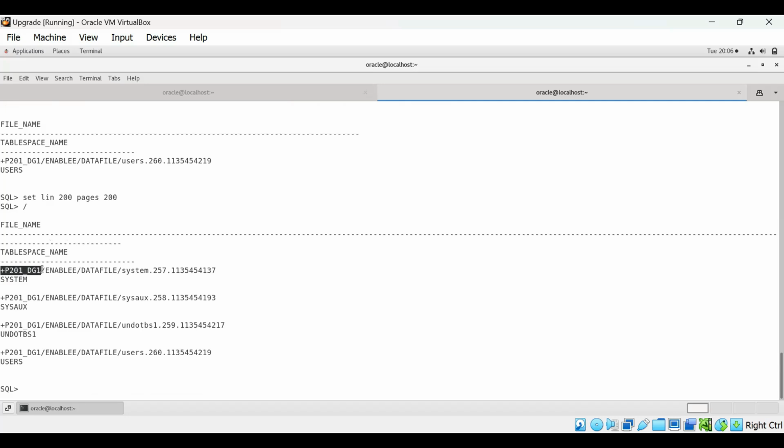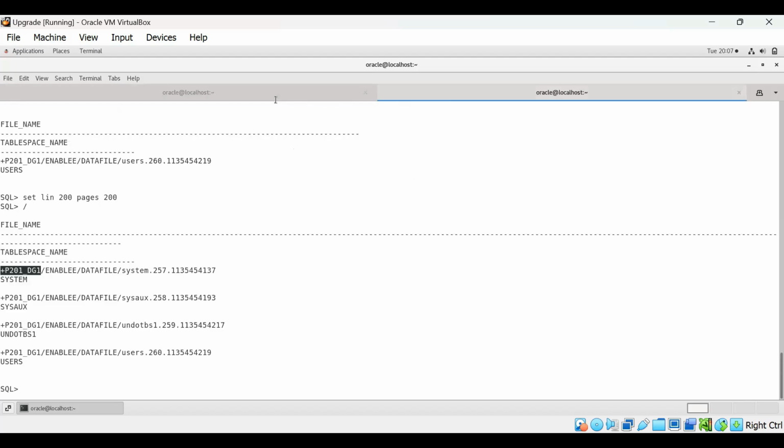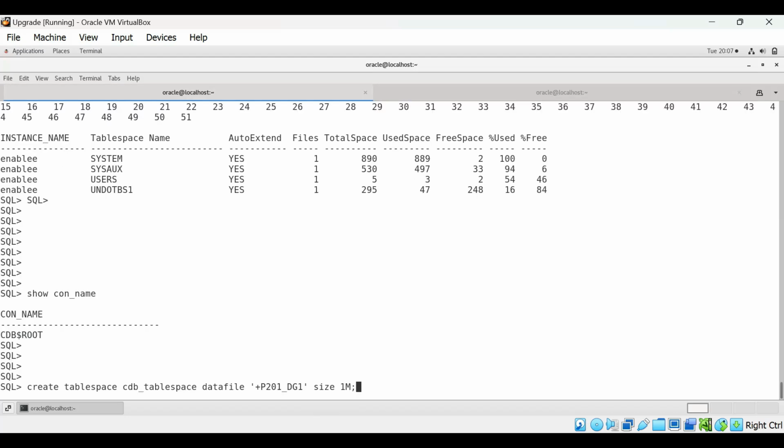Okay. Here system, sysaux, undo, users are present. So this is an ASM disk group. So now how to create a data file? Yes, now I have to create a data file in ASM location. So I got the disk group name also. And you can mention size, whatever size you want to give, right? This is the correct thing.